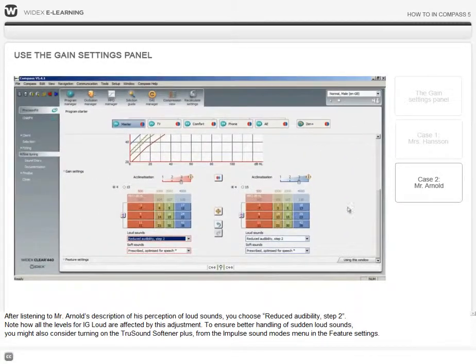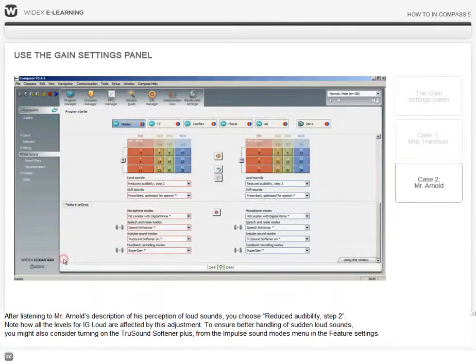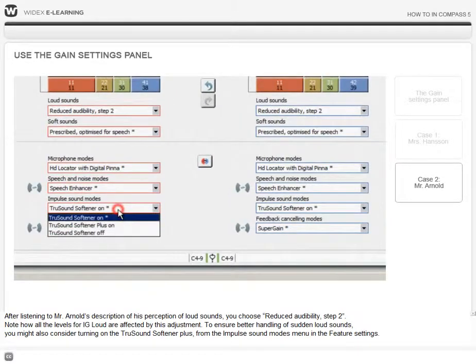To ensure better handling of sudden loud sounds, you might also consider turning on the True Sound Softener Plus from the Impulse Sound Modes menu in the Feature settings.